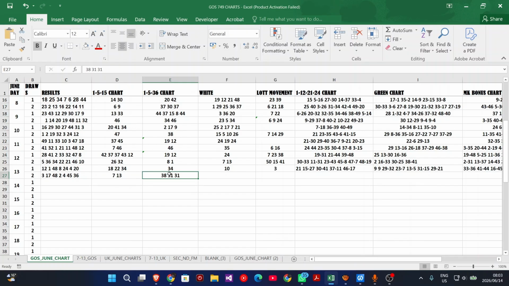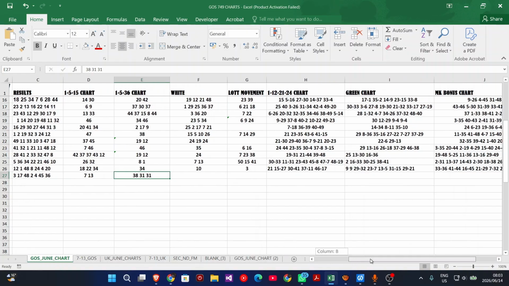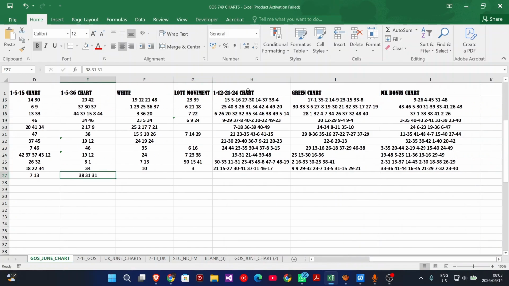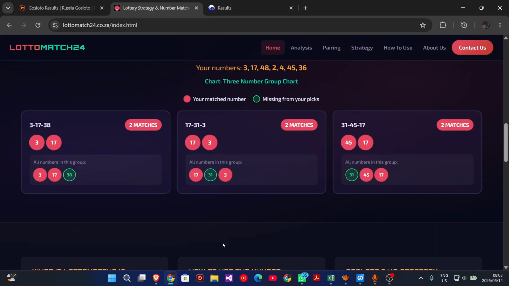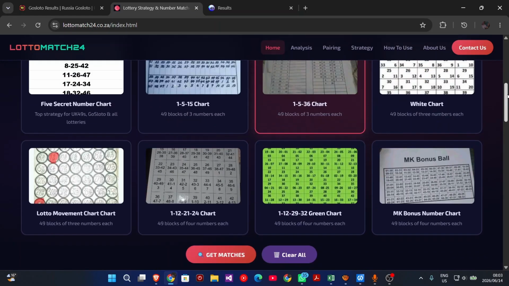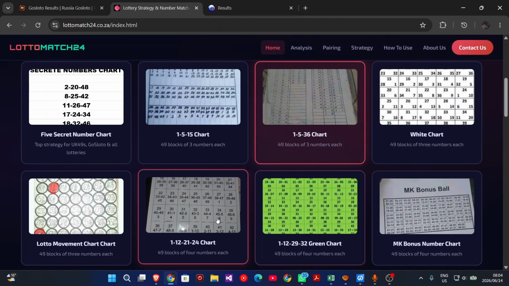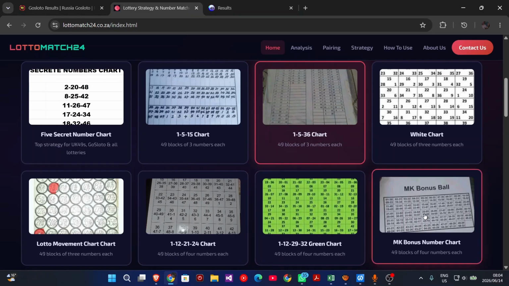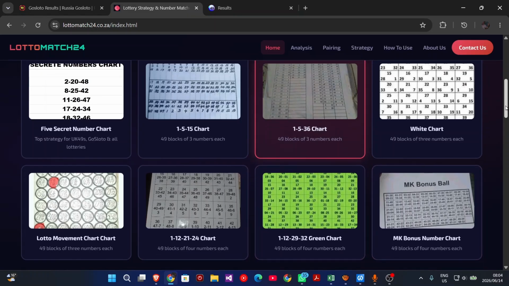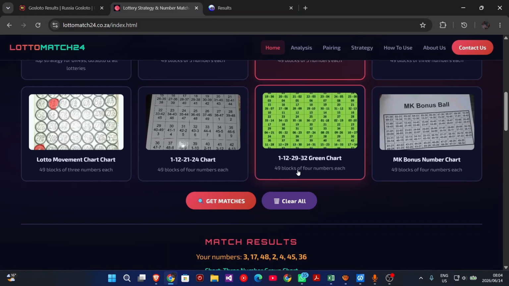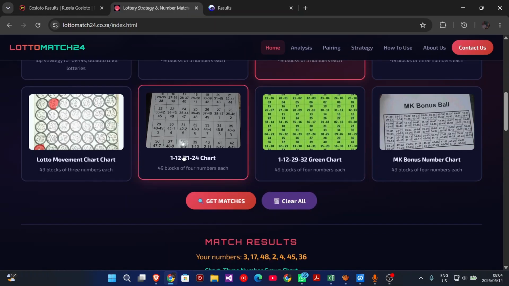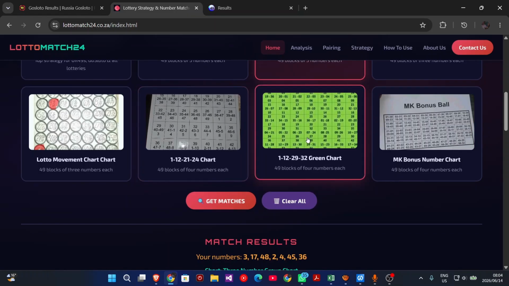Then lastly, which one I almost like to prefer is to focus on the last three charts. The charts with 4 numbers each. Let's go to the website so you can see. I usually focus on these last 3 charts. The 1, 12, 21, 24, and the green one, including this one. Although this one is just recently added, I haven't noticed how they play. But for this one, 1, 12, 21, 24, and the green chart, they usually play.